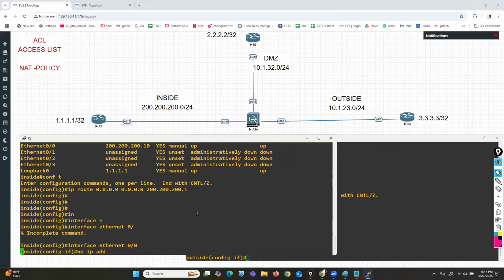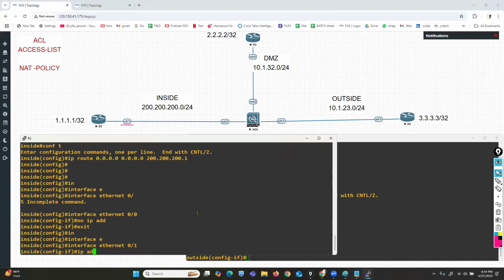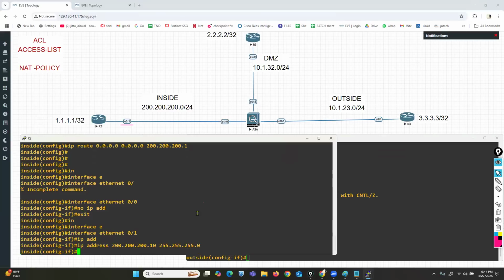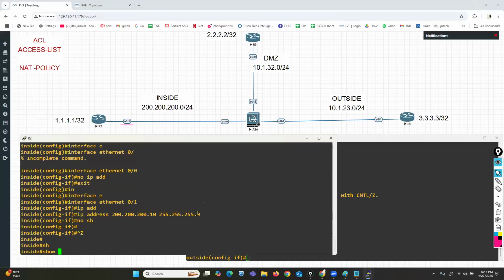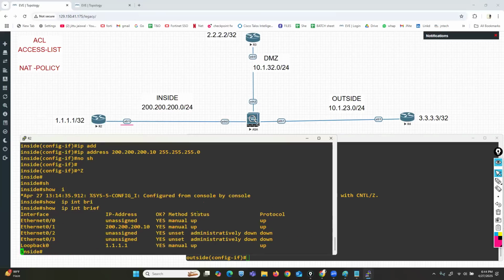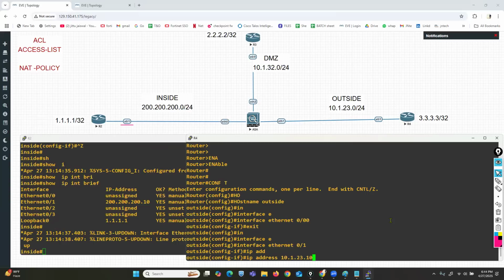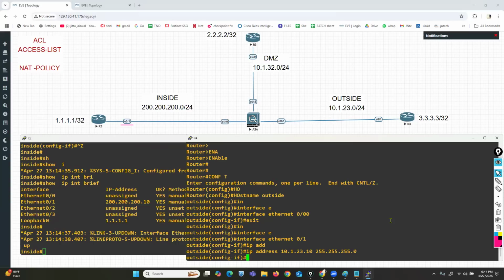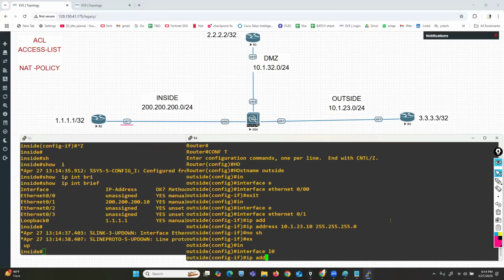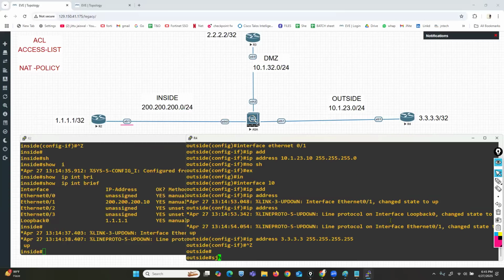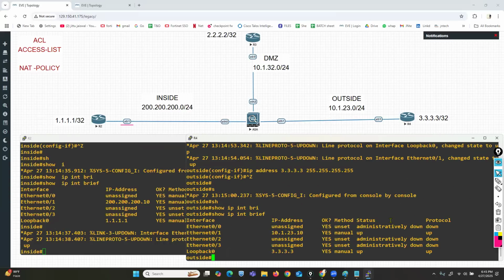No IP address. Ethernet 0/1, 200.200.200.10 mask. No shutdown. Show IP interface brief. Let's go to Ethernet 0/1 on the outside router, IP address 10.1.23.10. No shutdown. We can create a loopback interface here, 3.3.3.3 mask. Now show IP interface brief.